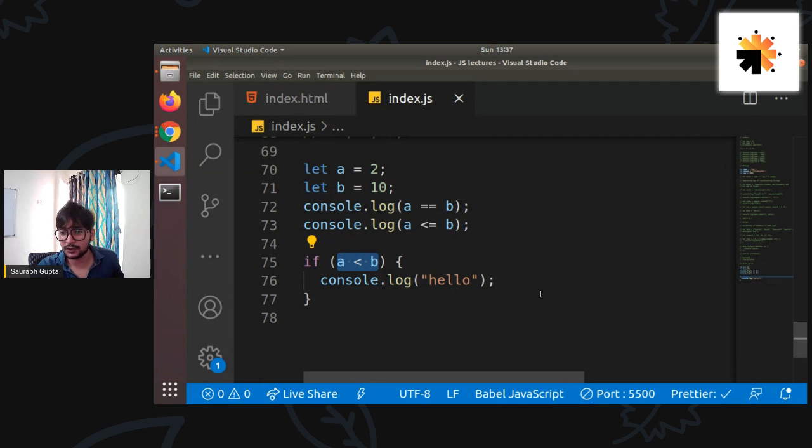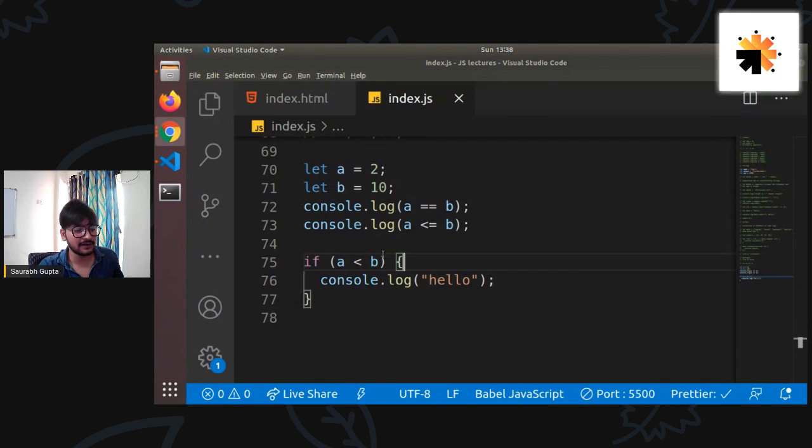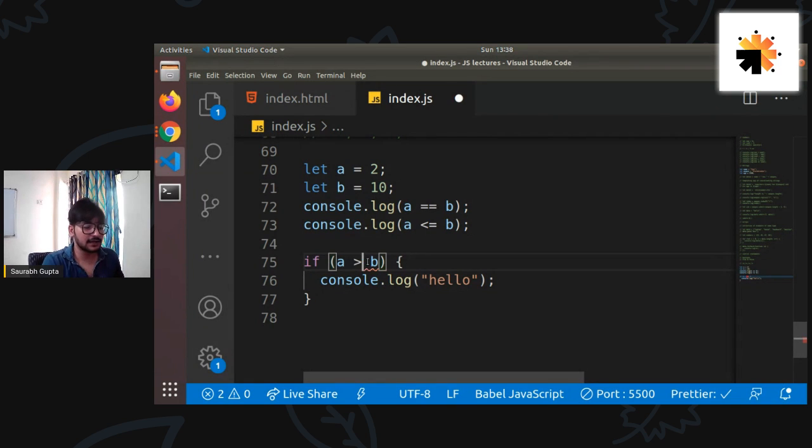Yes, that is not equal to. Okay, let's try if this is working. I'm getting hello, and that's perfect, because A is less than B. If I try the other way, if A is greater than B.